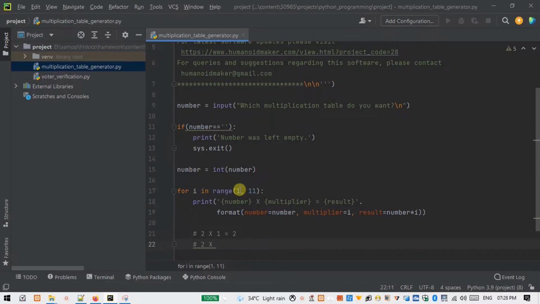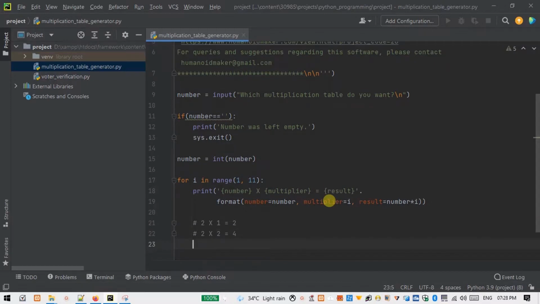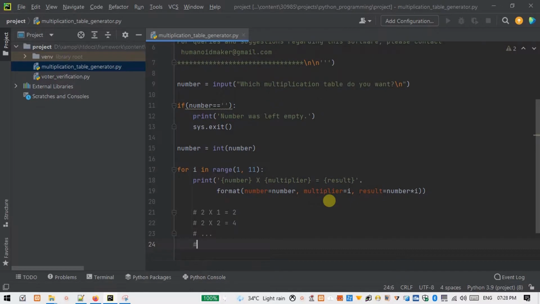In second iteration, variable I will become 2. And 2 multiplied by 2 will be 4. Print statement will run till value of I becomes 10. For loop will stop when value of I becomes 11. Remove comments for now.